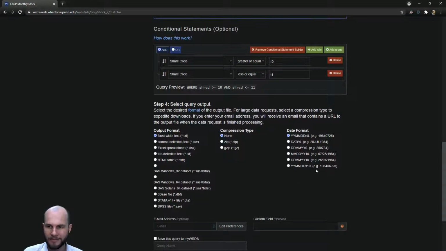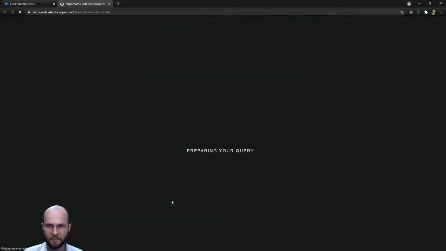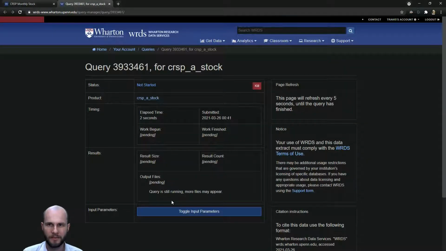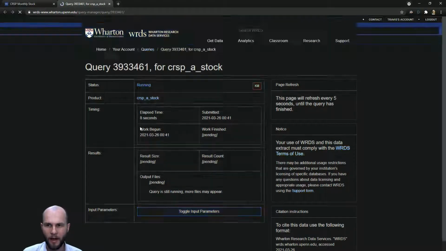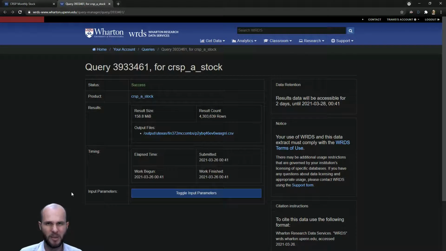All right, and now the last thing we need to do is choose how we want this output. Let's say we wanted a CSV file. Date format, let's leave that as is. And then we can submit the query. You can see when the query goes through, it gives you the status, and it's going to take a while. It's going to be running for a while. Okay, that took about a minute. It's already done now. The output files are here. We can click this to download, and here it goes, downloading.